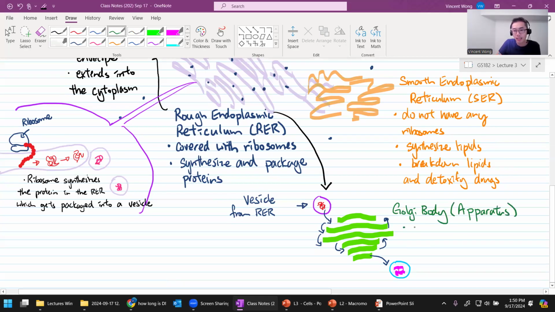The function of the Golgi is to receive the vesicle from the rough ER, and then it will sort, modify, and repackage the protein. It's like the shipping center of the post office. It gets all these packages from all over the place. They have to sort them. Sometimes they need to modify them, maybe there's some damage. They're going to modify and repackage it before shipping them off. That's basically what the Golgi body does.